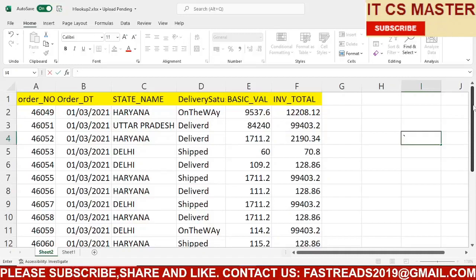So, today we will see pivot table. We have already completed basic formulas: VLOOKUP, HLOOKUP, XLOOKUP.